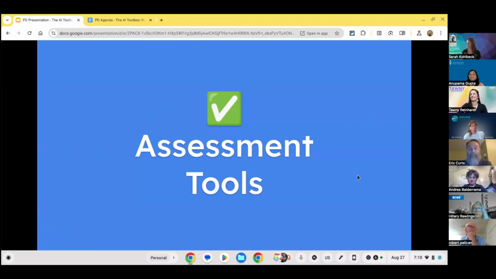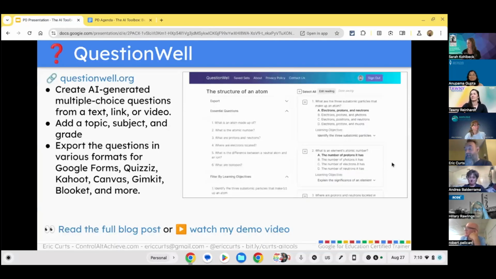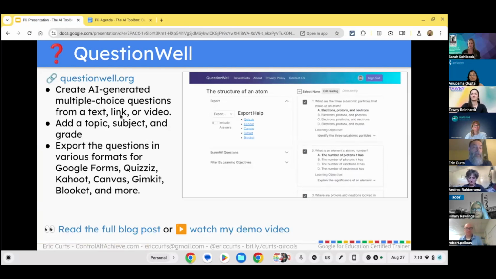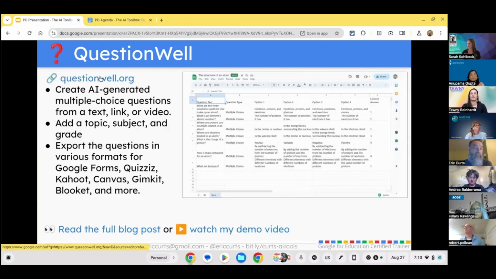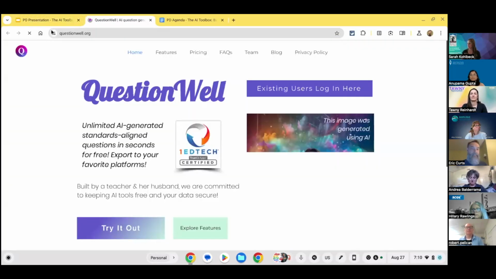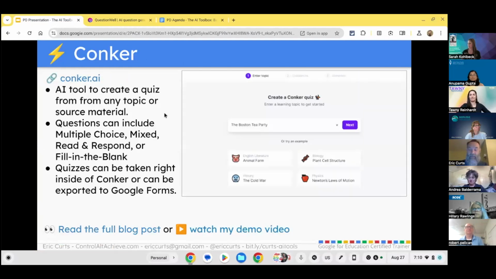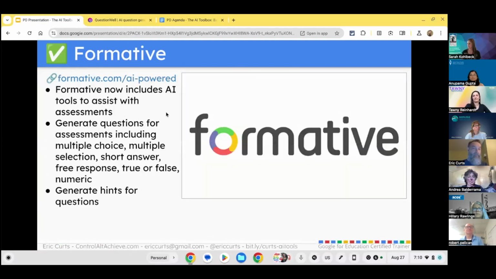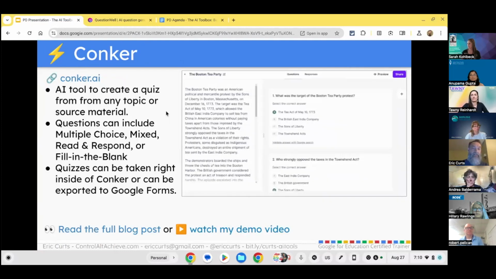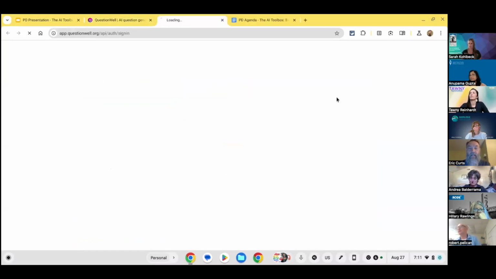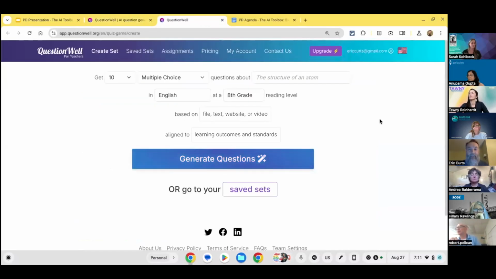Next up, assessment tools. So this would be a category of tools that can basically create assessments for you. QuestionWell is a good example of this. So let me use that as the example. Please realize it's not the only one. There's loads of others. Conker is amazing. A lot of tools have things like this built in. Quizizz and Edpuzzle, Informative. They've built AI right into them. I'm just going to use QuestionWell because it's a quick one that I think does a really nice job of demonstrating this. So I'm going to go ahead and sign on in here to QuestionWell.